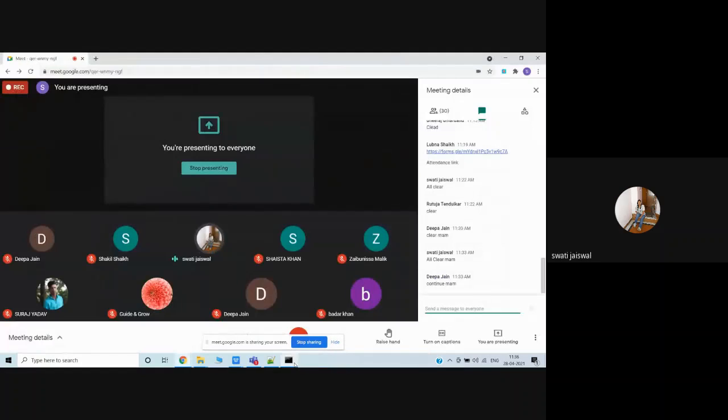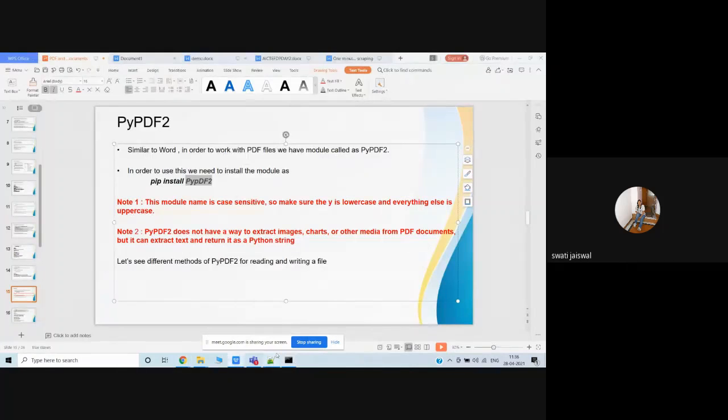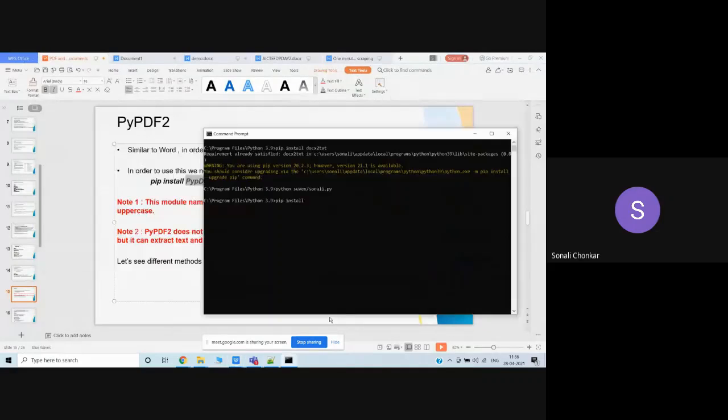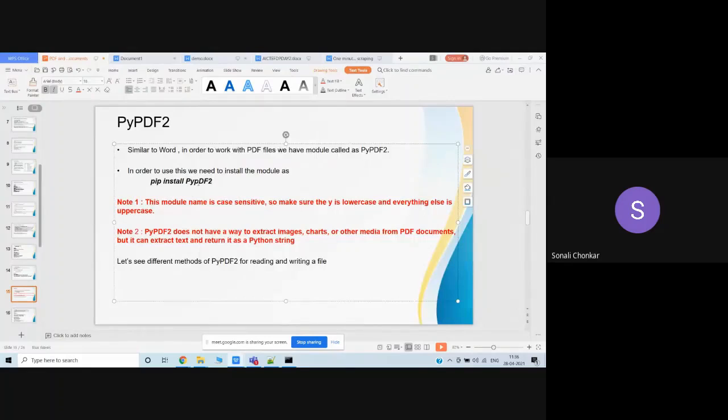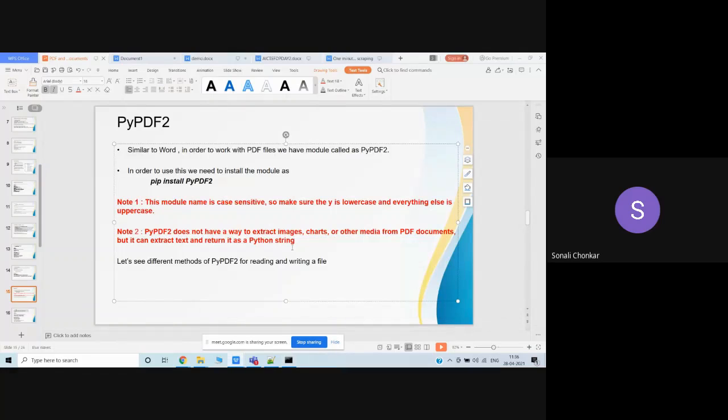Ma'am, in the note it is mentioned that except Y everything must be capital, but here two alphabets are small. No, sorry, that's a typing mistake. Thank you, Swati. Welcome. So like Swati said, we need to make sure that only the Y is in lowercase and all the others are uppercase.